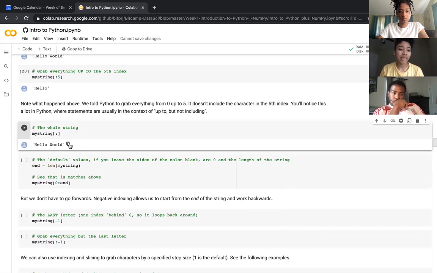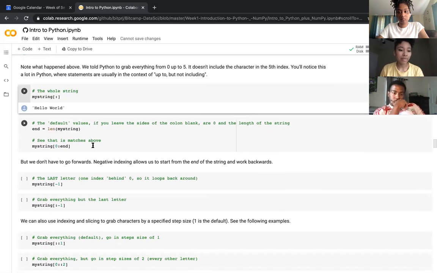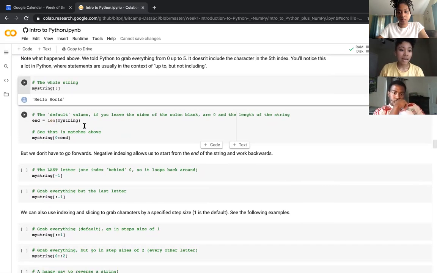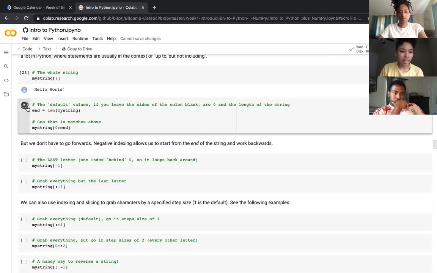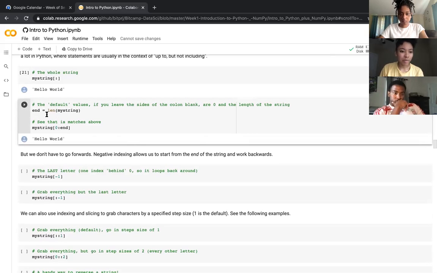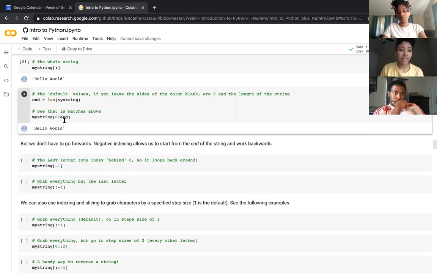Alrighty, so again, just to review, this should give us the whole string because we don't have any arguments. The default values, if you leave the sides of the colon blank, are 0 and the length of the string. Hold on, let me see. So see that it matches above. We have the length of my string, and we set that equal to end, and then we want to see that it will print out the whole string for us. So again, we call it from 0 up until the end, and we get hello world.